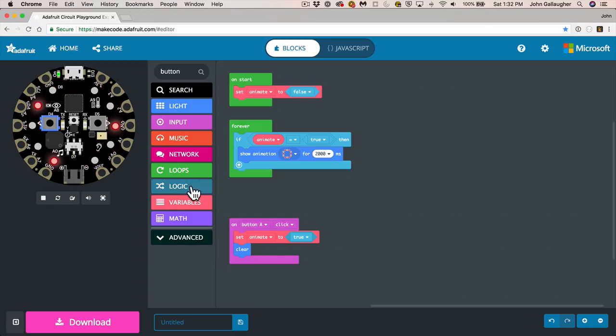And it doesn't just animate for 2 seconds. When it's done for 2 seconds, it goes around here again because this loop goes forever. Does animate equal true? It does, so do this. 2 seconds later, does animate equal true? It does, so do this.